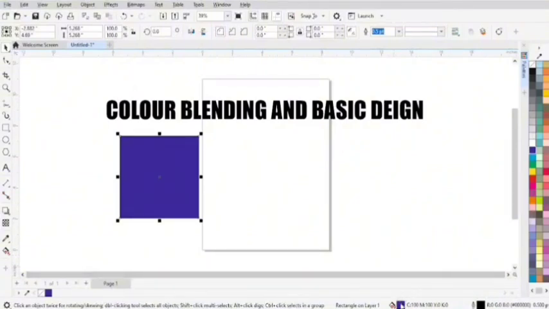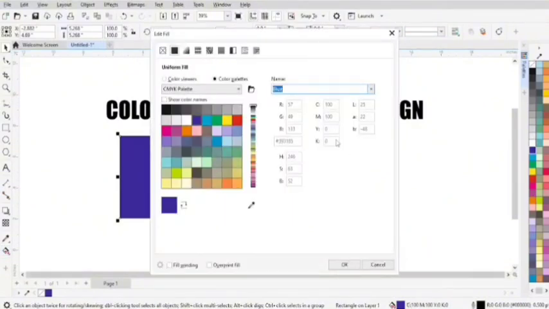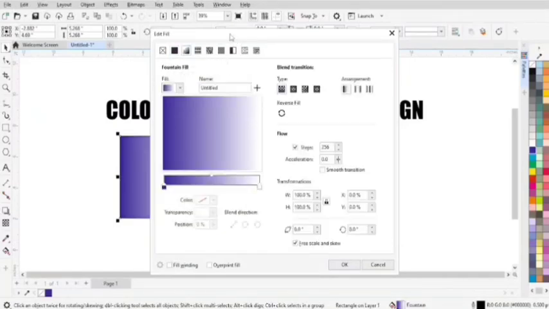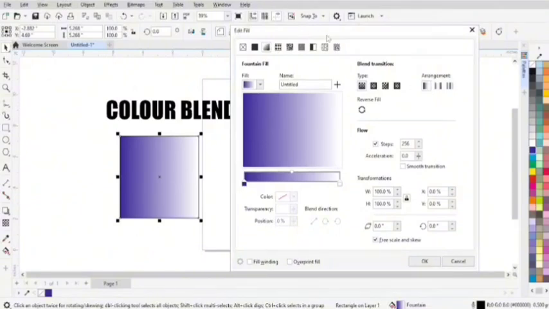You can go to your status bar on your CorelDRAW, or you can go to your fill. But let's start with the status bar. So I'll double tap on my status bar. Then you will see your uniform fill and your gradient fill. Once I tap on my gradient fill, a dialog will open for it.